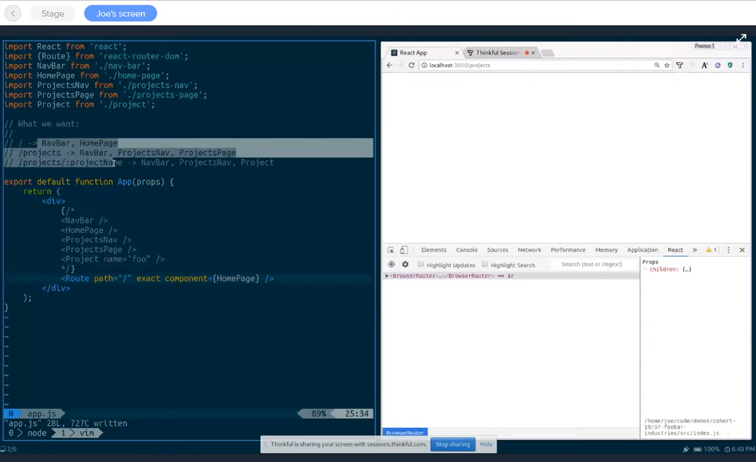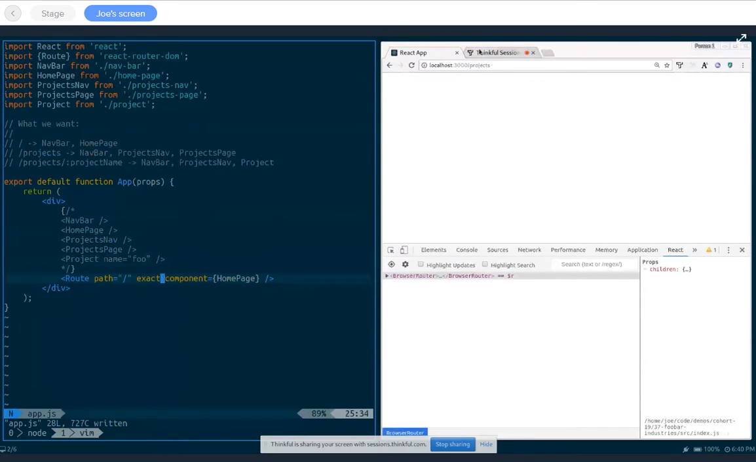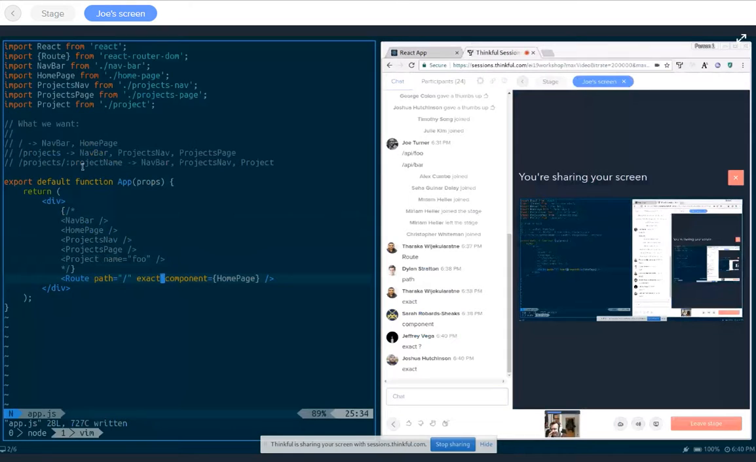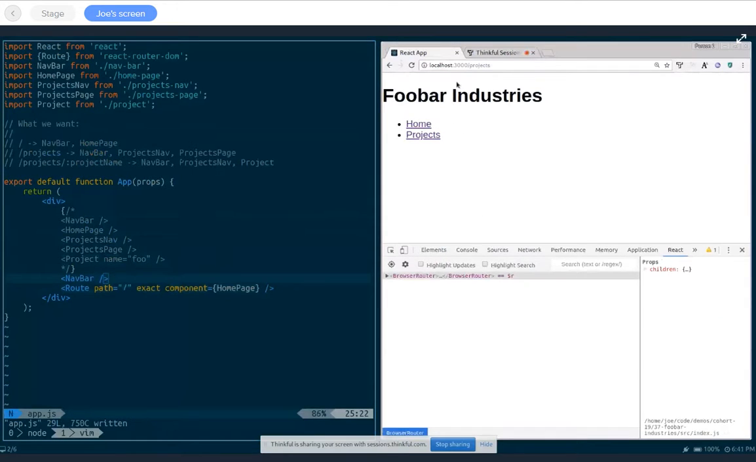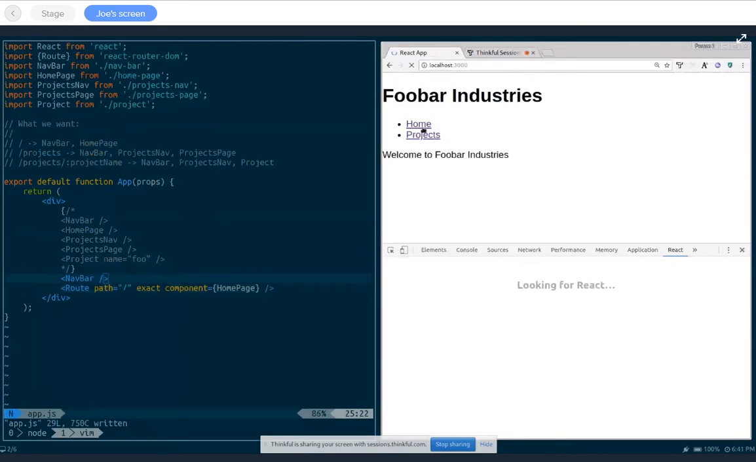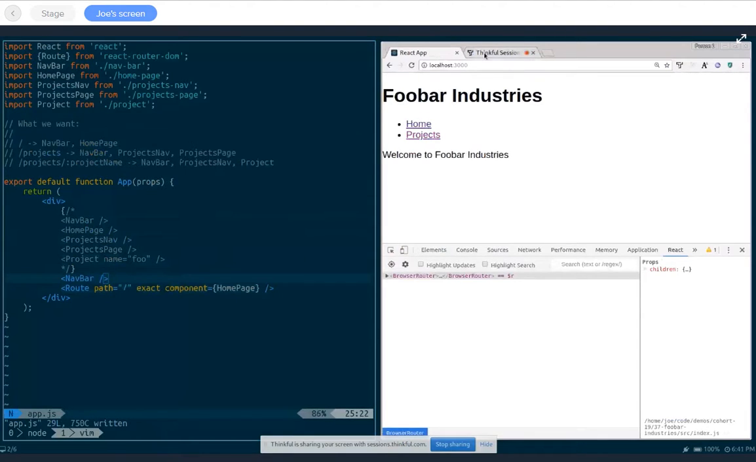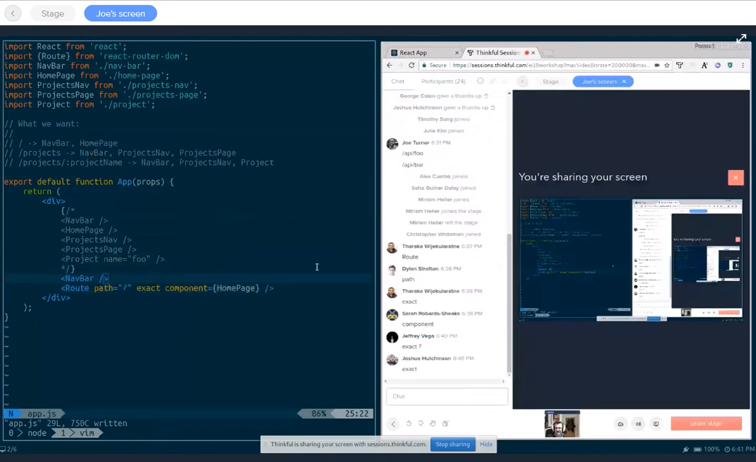The navbar is interesting here because the navbar shows up in all places. Basically, we want it everywhere. Doesn't matter what route we're on. Actually, we don't even need to use the Route component for that. We can just say, okay, render the navbar. And if we do that, you'll see we get our navbar. And if we're on our home route, we see our home page. If we're in our project route, we don't see it. So that's looking pretty good. Now what I want to do is just keep working through the different components and sorting out the routes.